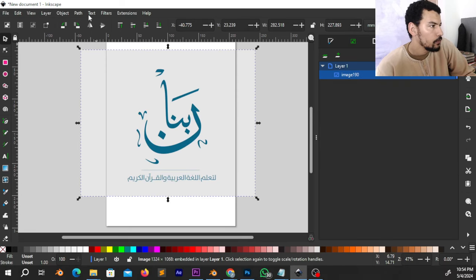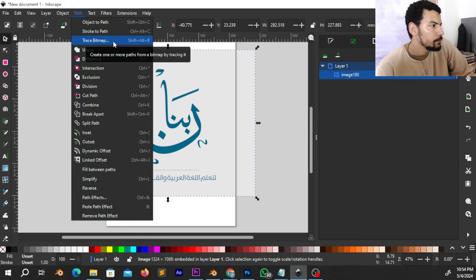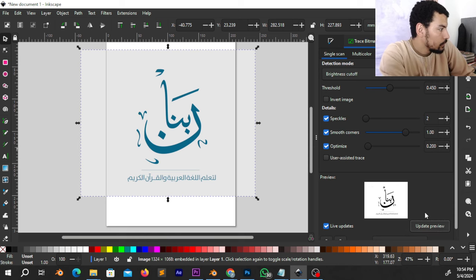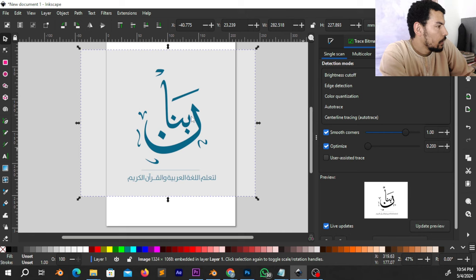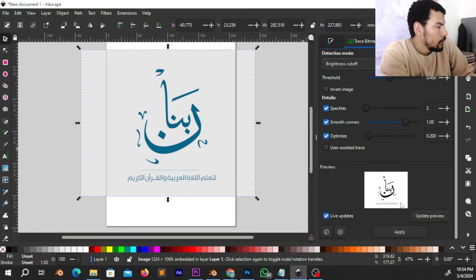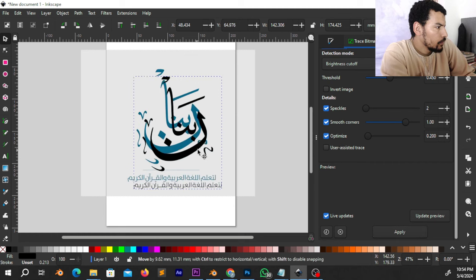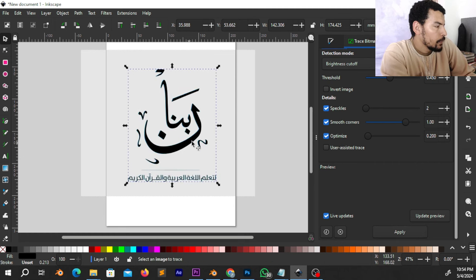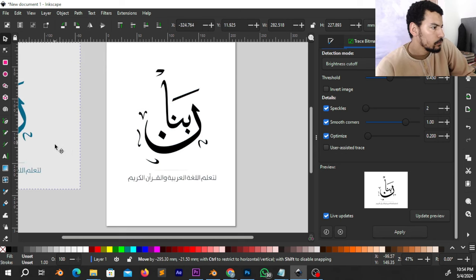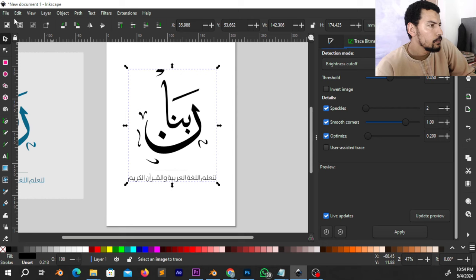Here is the logo which is in Arabic. Firstly, we will trace this logo from a trace bitmap, and we are going to see this is the trace, and we have a lot of detection modes. Because I have only one color, I think the default can work. If you have a logo with multiple colors, you can change that to be color auto trace or edge detection, but I will test that first, and that's fine for now. We have here the logo, and I will move that here, and I will save this document as SVG, then we will import that later.